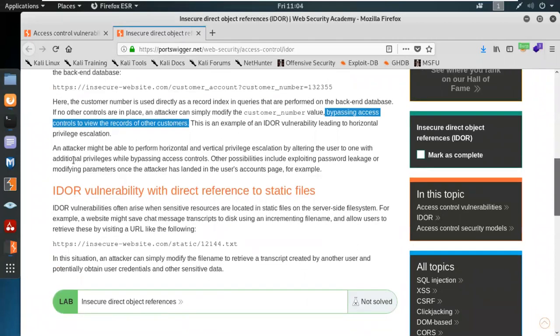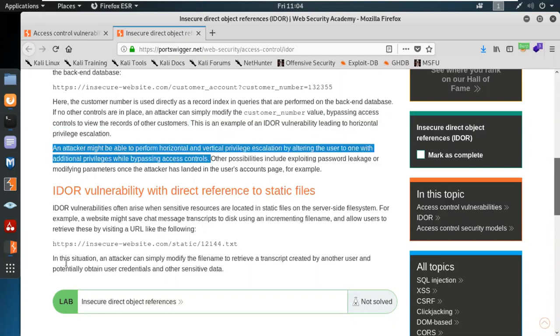An attacker might be able to perform horizontal and vertical privilege escalation by altering the user with additional privileges, bypassing the access control. Altering means modification here. So this line will be important: an attacker might be able to perform horizontal as well as vertical privilege escalation by modifying the user to one with additional privileges. Other possibilities include exploiting password leakage and modifying parameters once the attacker has landed in the user account pages. You can see they have given an example here.